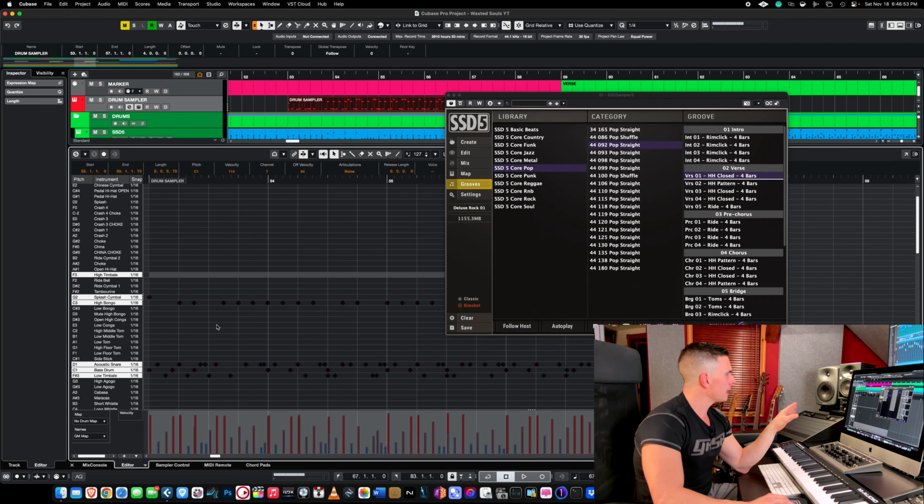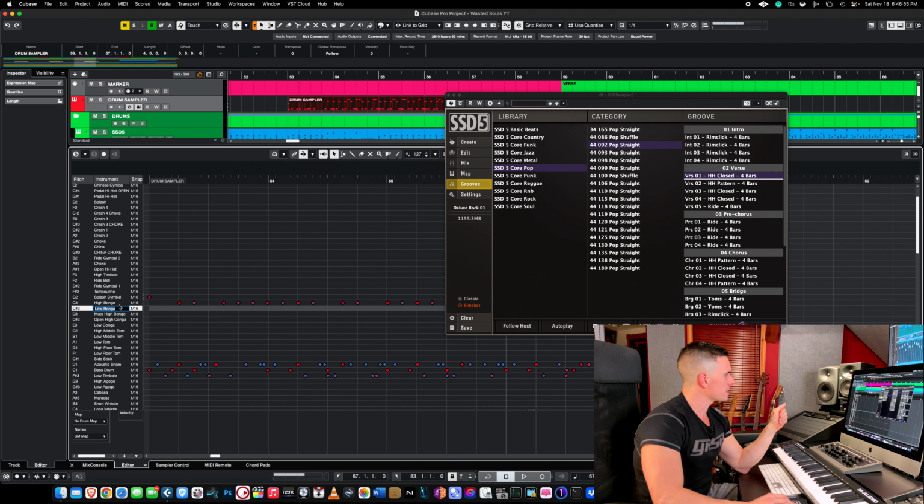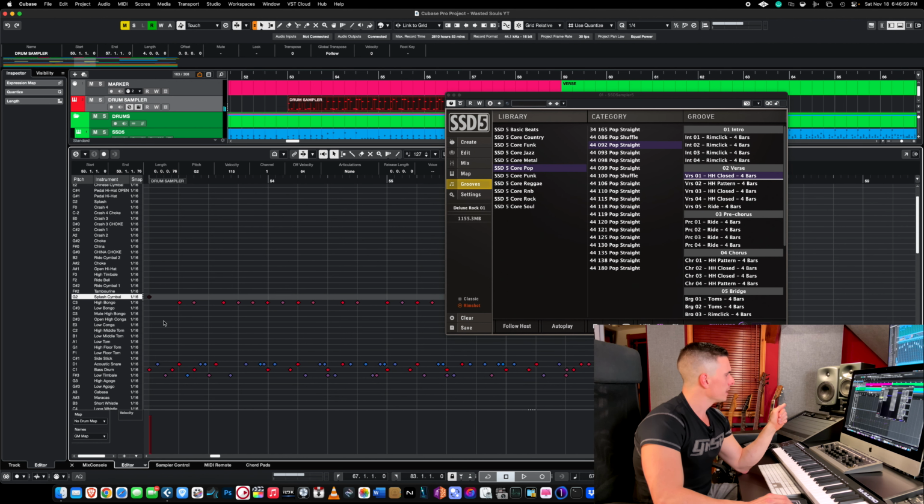Each line will be a piece of your drum set. So in this case, you're gonna have hi-hats here, you're gonna have cymbals there, and you're gonna have kick and snare up here. You can see here it says low timbale.